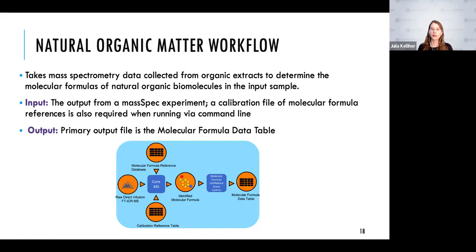Okay, again, your natural organic matter workflow is in NMDC EDGE, but we're just going to gloss over this. It takes in your mass spec data collected from organic extracts to determine the molecular formulas of natural organic biomolecules in the input sample. So the input is the output from a mass spec experiment, an FTICR mass spec experiment. You also take in a calibration file of molecular formula references when running this via command line, but we actually have that implemented into NMDC EDGE. And the primary output is the molecular formula data table.